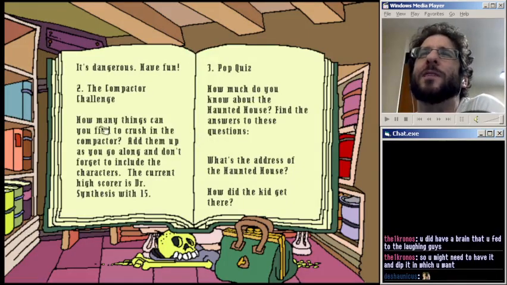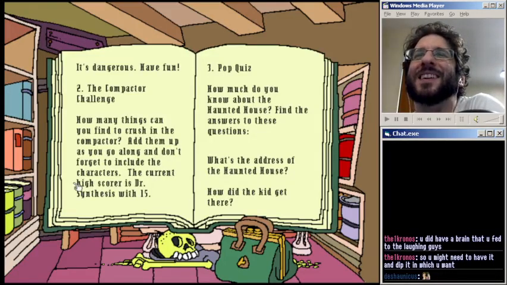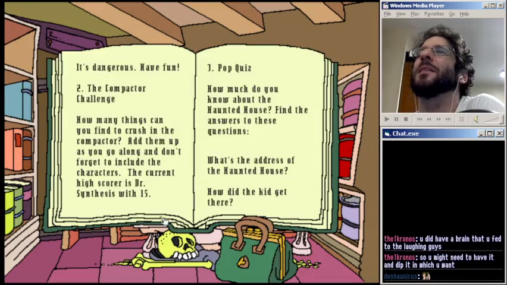2, the compactor challenge. How many things can you find to crush in the compactor? Add them up as you go along, and don't forget to include the characters. The current high score is Dr. Synthesis with 15.